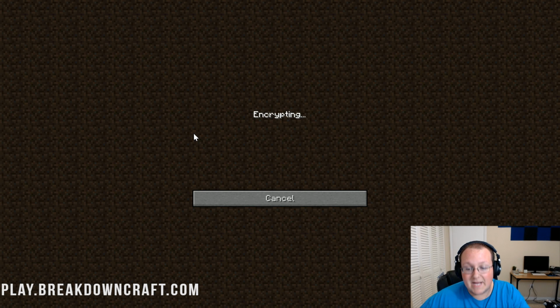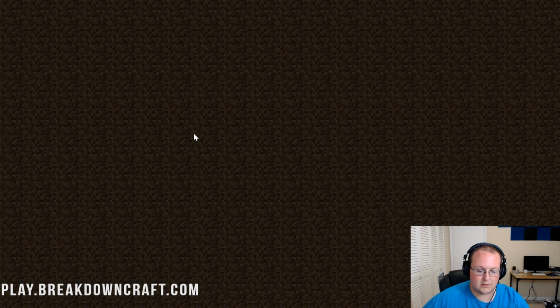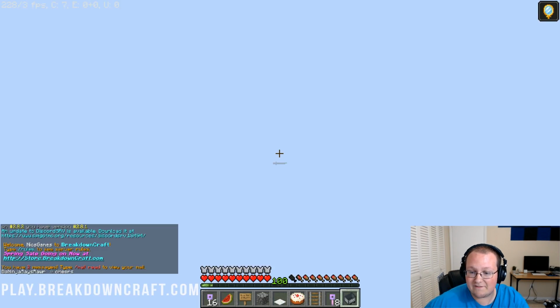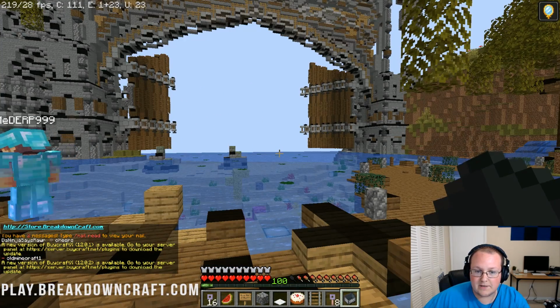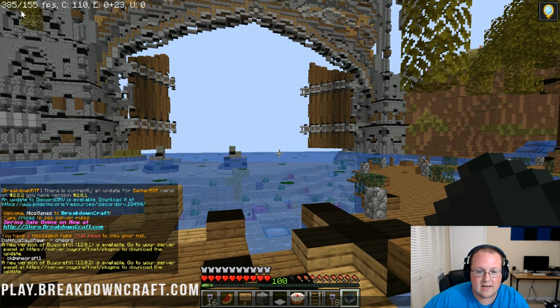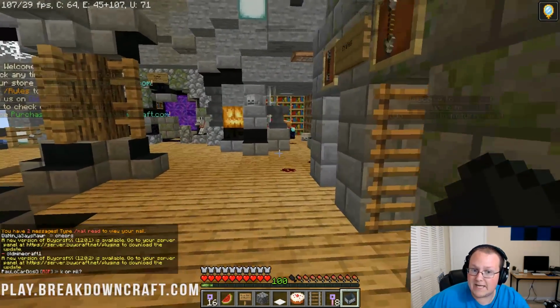play.breakdowncraft.com. And we're going to get a baseline, right? So we're just going to be in the spawn of the server here, and I'm going to just hit F3, and we're going to see what our FPS is. So it's actually up here in the top right, or top left all the time. And as you can see, we have 385, 400 FPS. That's going to be hard to beat, to be honest, right?